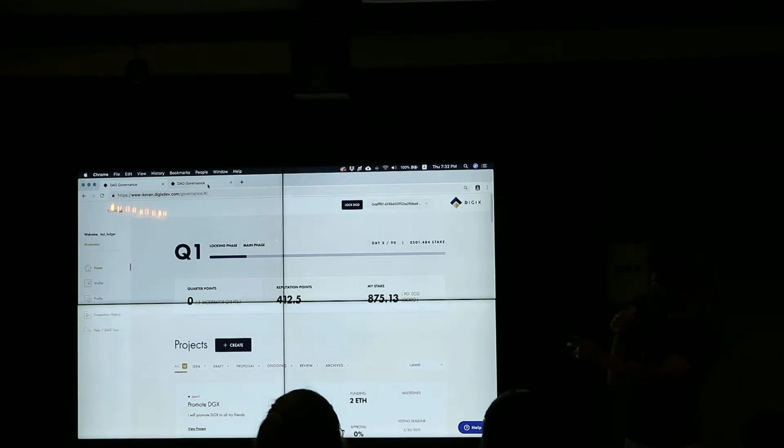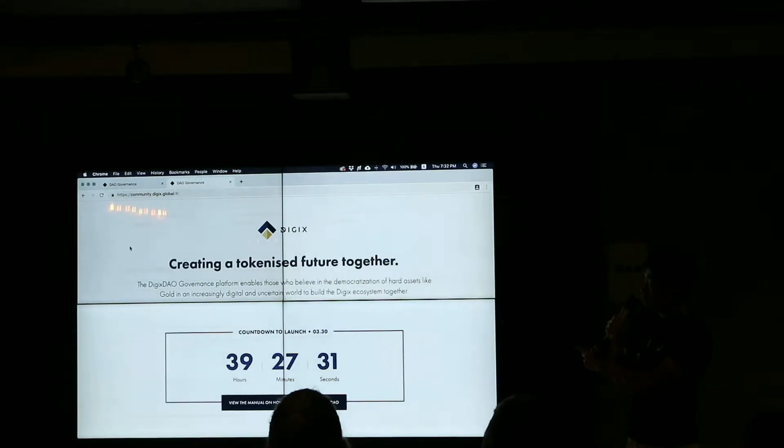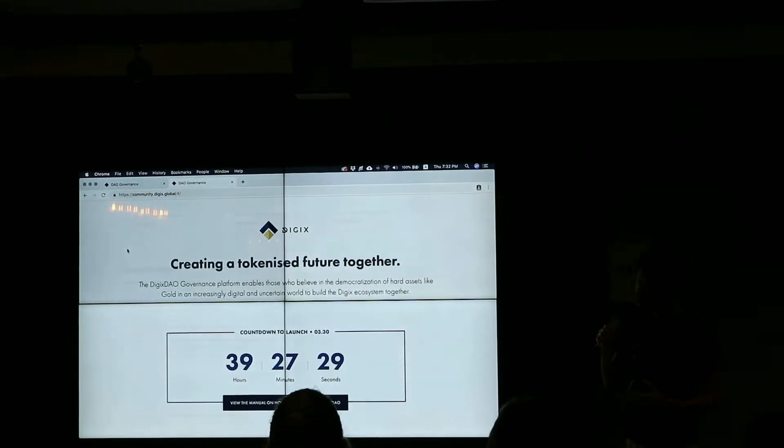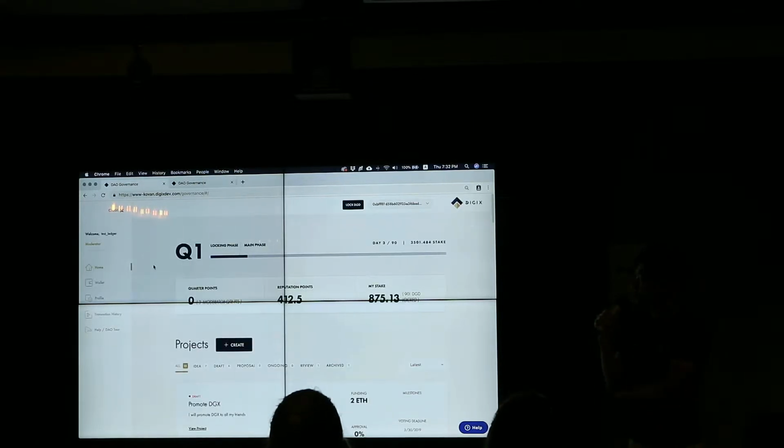So that's the end of the demo. And if you are curious, you can actually go on to our link here, which you can find on one of our media boards, to try on our Kovan testnet. So back to the presentation.